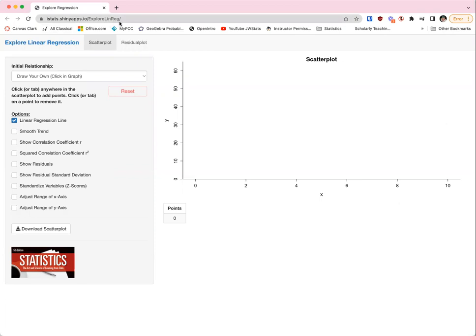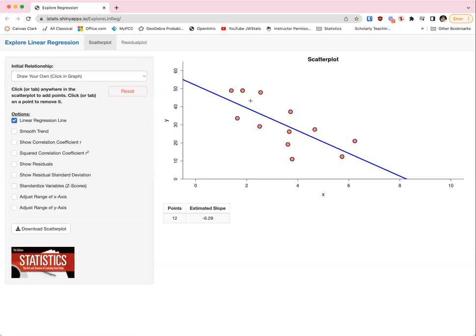istats.shinyapps.io/explore/linreg/. So first thing we'll do is we're going to look at this initial relationship in this drop-down box. And there's a couple of options. We're going to draw our own data. So to get our own points in the graph, we'll just click with the mouse. Perhaps if you're using a tablet, you can tap with your finger and just put some points on the graph.